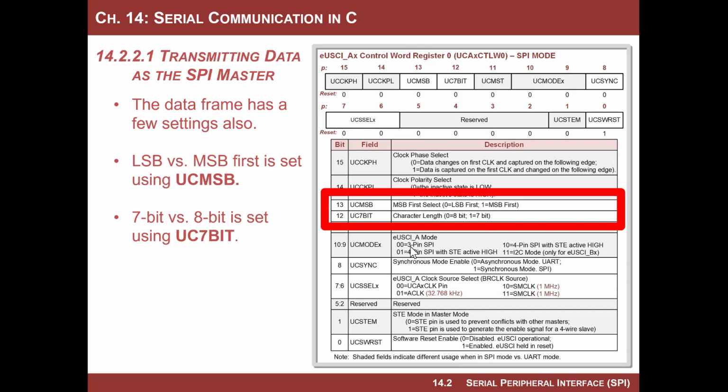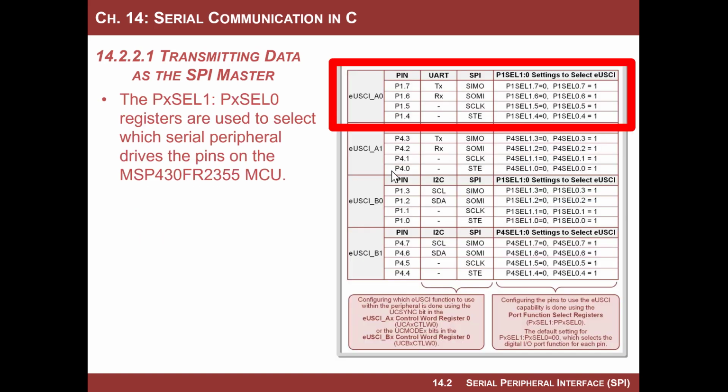And then even the mode, it's 3-pin SPI. That's what we're going to use right now. We're not going to generate an STE, so we don't have to do anything for that. And if we're not using STE, then we don't have to worry about the UCSTEM bit. So we don't have a ton of settings, kind of like in the UART where we use a lot of the default settings. Once you have that set up, remember, you have to tell the MCU to not use the default functions for the pins, which is the ports. You want to tell it to use the SPI pins.